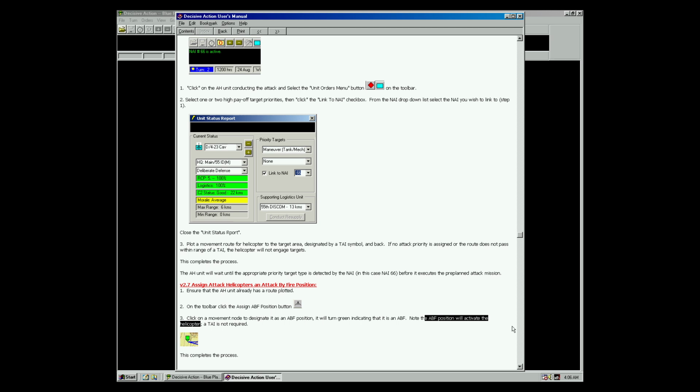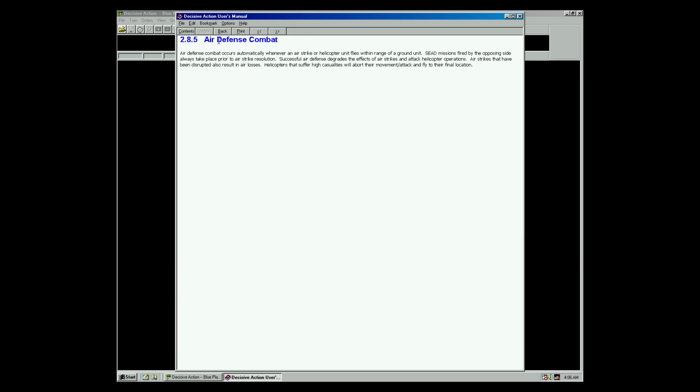Got it. Okay. Next. Air defense combat. Air defense combat occurs automatically whenever an airstrike or helicopter unit flies within range of a ground unit. Of any ground unit. Seed missions fired by the opposing side always take place prior to airstrike resolution. Successful air defense degrades the effects of airstrikes and attack helicopter operations. Okay.